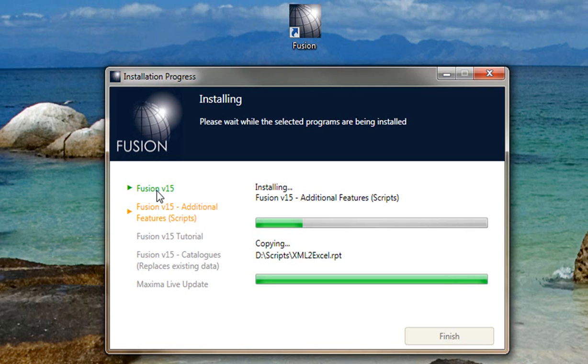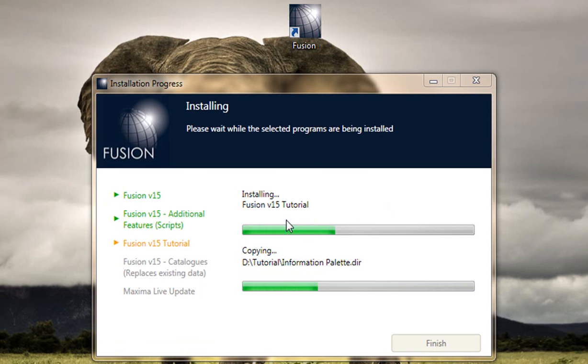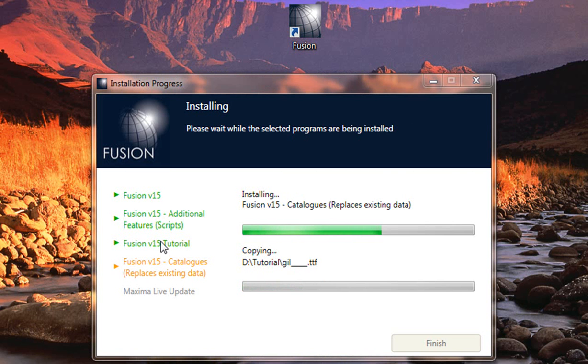So you'll notice it will highlight in green the Fusion version 15. At the moment it's installing scripts. Next it will move on to tutorials, catalogs, and then the live update. So we'll let this finish installing the scripts. It is now installing the tutorial for us so that we can run the program and have a look at the tutorial at the same time. It is finished installing the scripts and the tutorial. It is now moving on to the catalogs, and will install all the latest catalogs plus all the groups for the catalogs, so that you can just start designing from the first off.